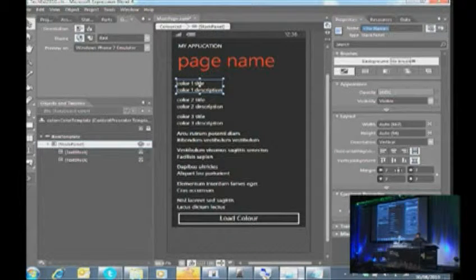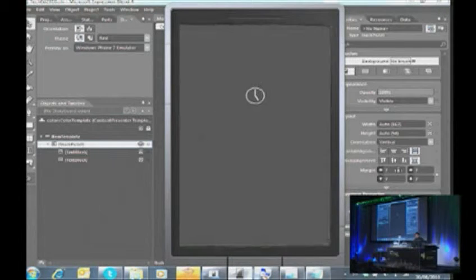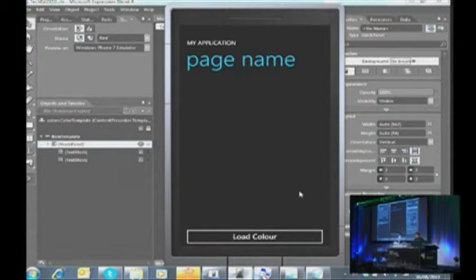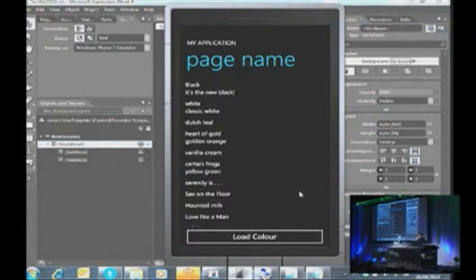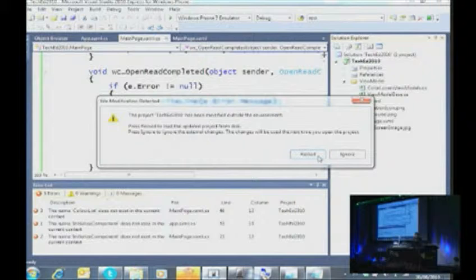I can hit F5 in Expression Blend. I don't have to go back to Visual Studio, don't have to do anything there. Load colours. And done. So those are the actual top colours in the world at the moment. Black, white, Dutch teal, which is a kind of off blue, heart of gold. Now, again, as a beret person, I think, what the hell is Dutch teal and what's heart of gold? I can't see those.